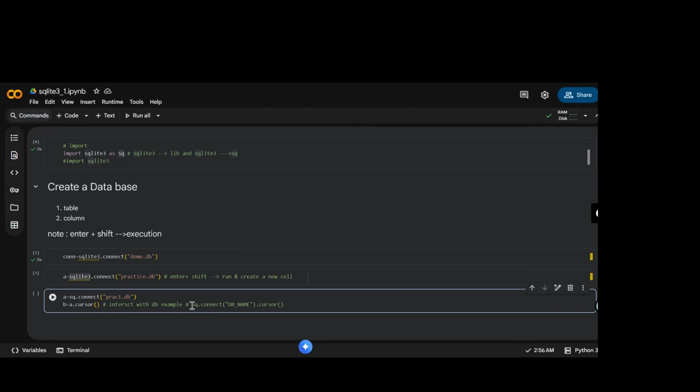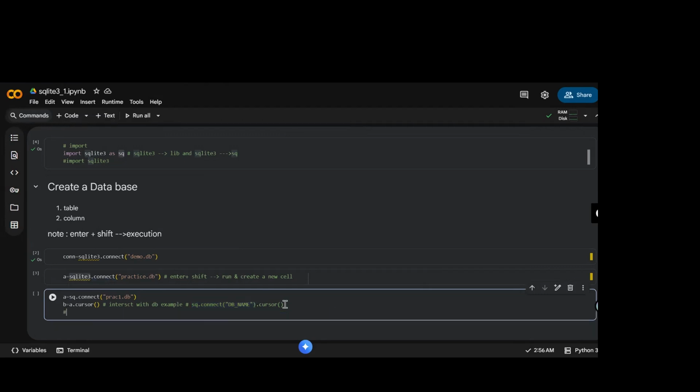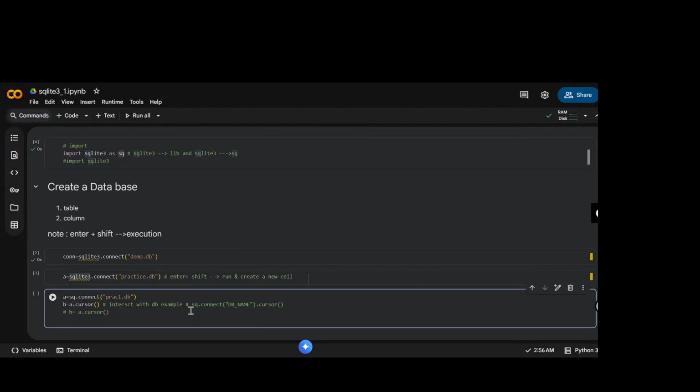Now I already stored this as A. In variable A, I already stored sq.connect with the database. That's why while declaring B, I'm writing A dot cursor, because sq.connect is already stored in the variable. So in place of sq.connect database name, I'm just writing A dot cursor. That's it. Clear till here? We use this cursor to interact with our database. Till here, we got how to connect or create a database.